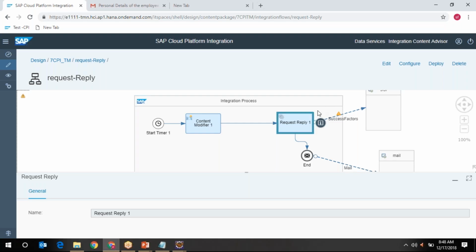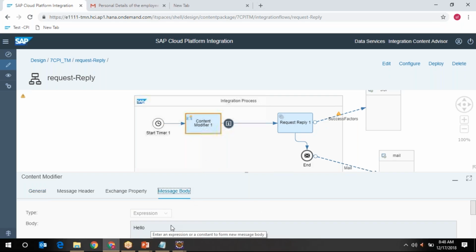Now the next question is, how to overcome this? Because we need to carry both the messages, the previous and the response, right? How to overcome this, we will discuss in tomorrow's class. But in this case, is the content modifier required, Kumar? Now, in this process, really it is not required. I just included it for the sake of explaining this.